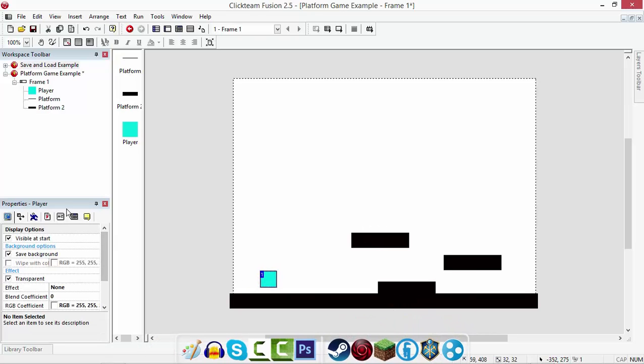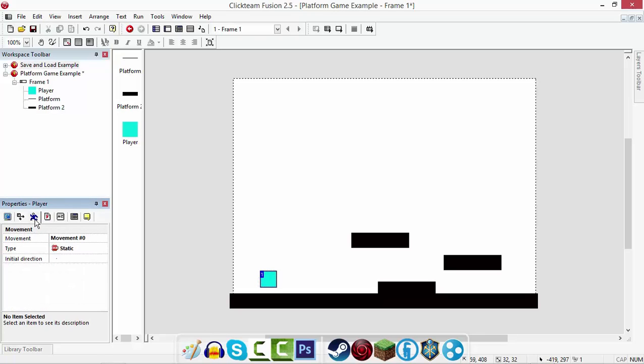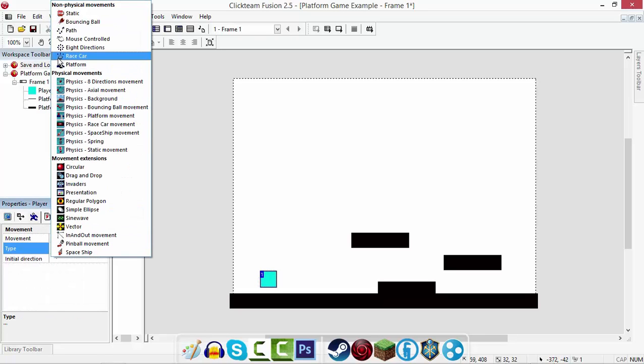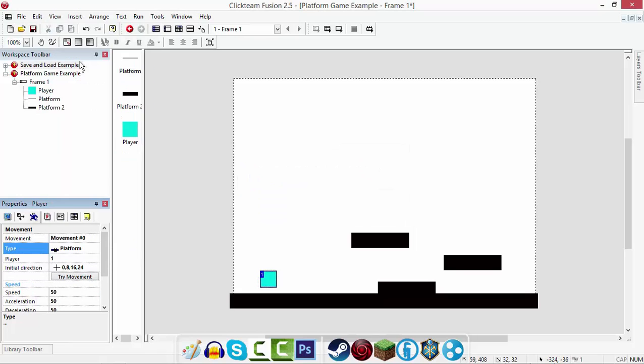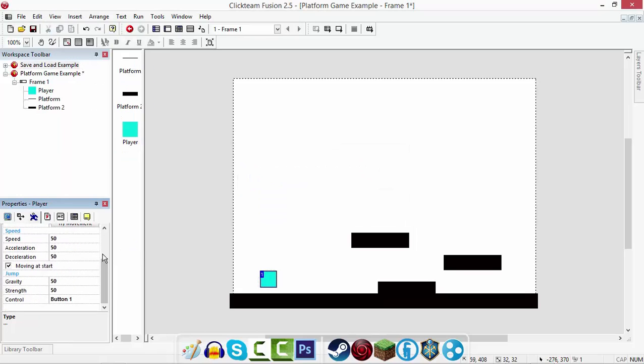So now we're going to go to our player. You're going to click under movement. You're going to change movement to platform. And if you scroll down underneath its movement, you'll see something saying jump. Change the strength to 100.